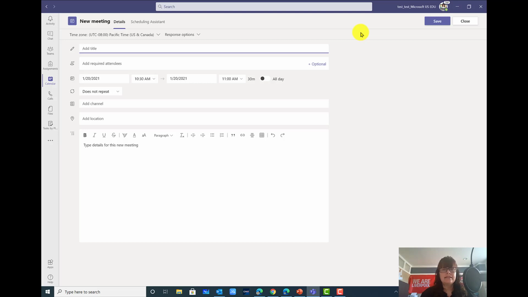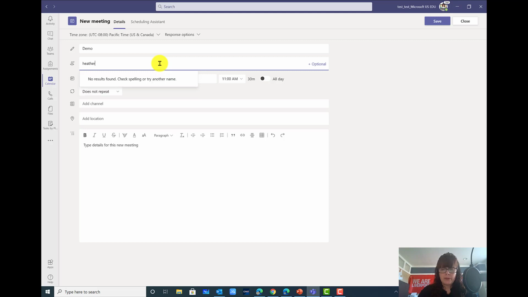And again, this is connected to Outlook, so it's going to be using my Outlook availability and my Outlook calendar, as well as the availability of any guests that I invite who happen to be within my company, my organization. So I'm going to give my meeting a title, of course. I can add required attendees. In this case, I'm going to add myself just so that we can send this invitation.